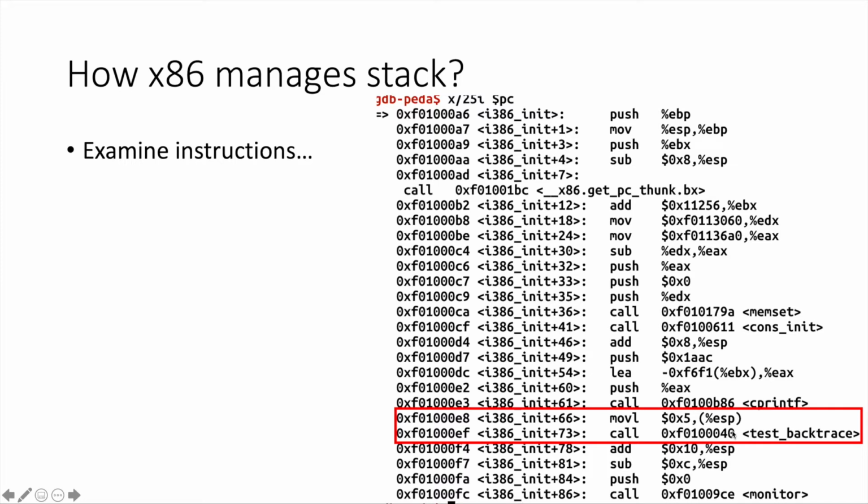and right above the call instruction, we can see that it puts the value 5 at the address pointed by ESP. And previously I mentioned that ESP always points to the end of the stack, and what this instruction is doing is putting the value 5 at the end of the stack. And then it makes a call to test backtrace.